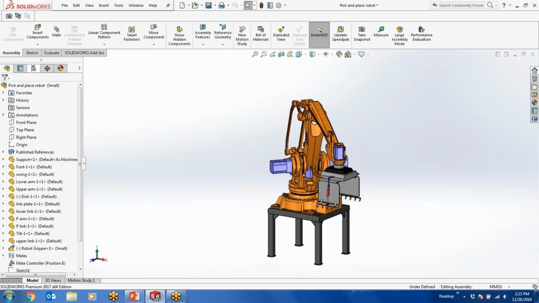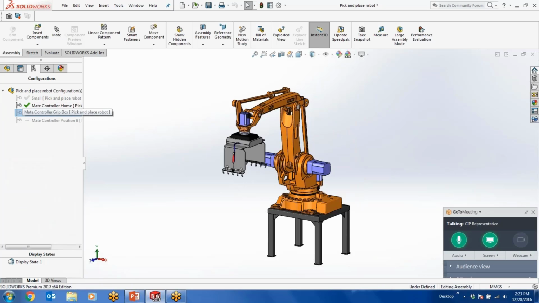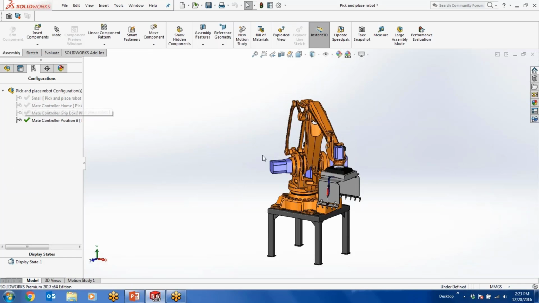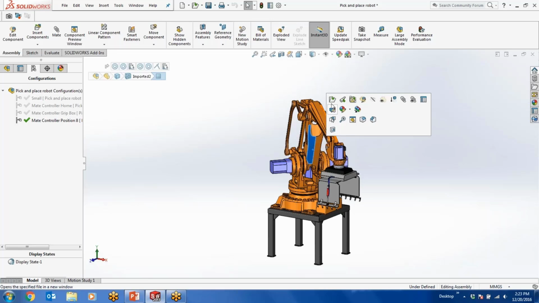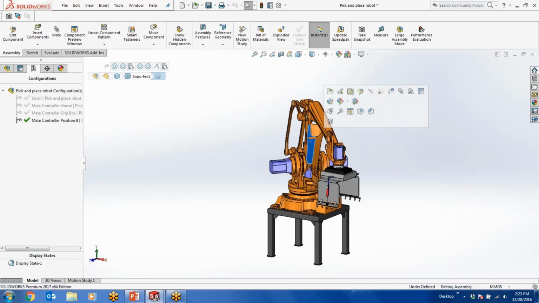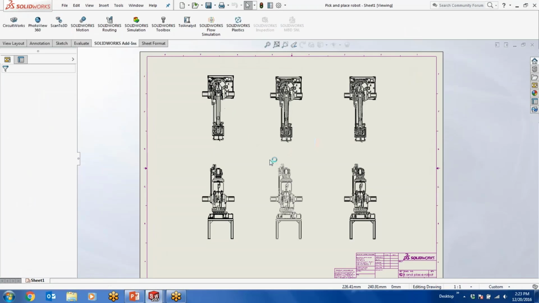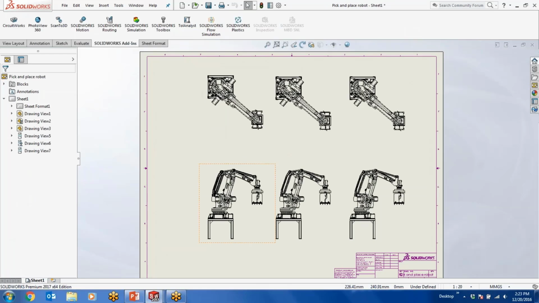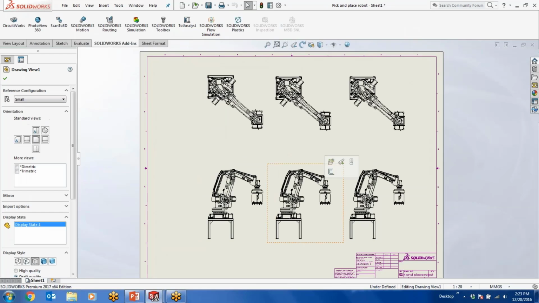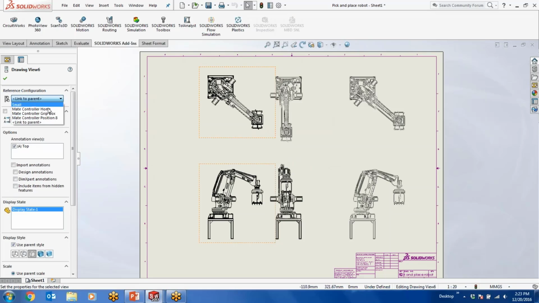And it works just like any other configuration. We come over to the configuration tab and we see that there they are, each one of them. And one way in particular in which this is useful is if you wanted to go to your drawing and show the different positions that your assembly could be in. Like I said, it works just like any other configuration. You can establish those for each one of the drawing views that you bring in.